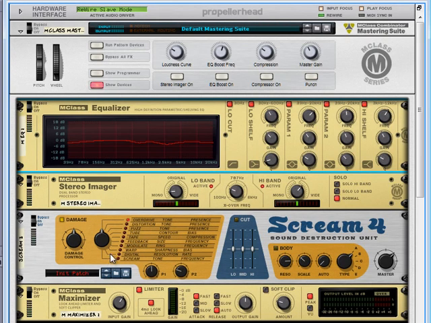So with Scream 4, we're able to use tape compression. Tape compression is meant to be used on an entire mix, and it gives a different sound and different dynamics than the maximizer on its own. So you can use it in concert with a maximizer to get some unique mastering sounds for your songs.